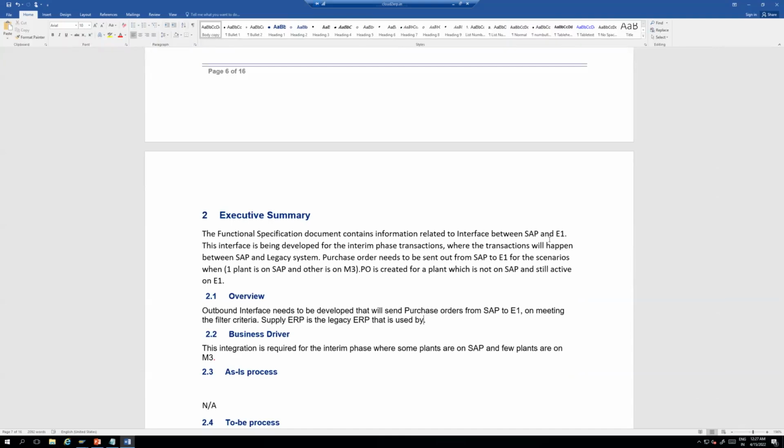So what is the overview? An outbound interface needs to be developed that will send purchase orders from SAP to E1. And we have some criteria here. Based on that criteria, only that data will be sent to the M3 system. All the data will not be sent to the M3 system. Only the data matching the criteria which we give to the SAP system will be sent to the other system.